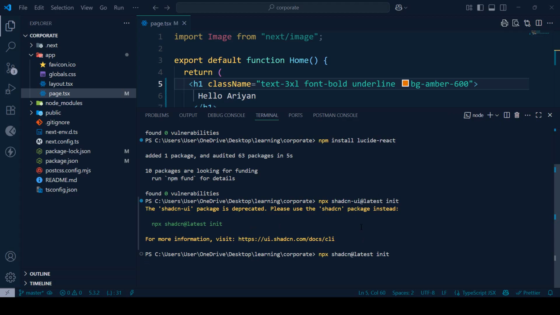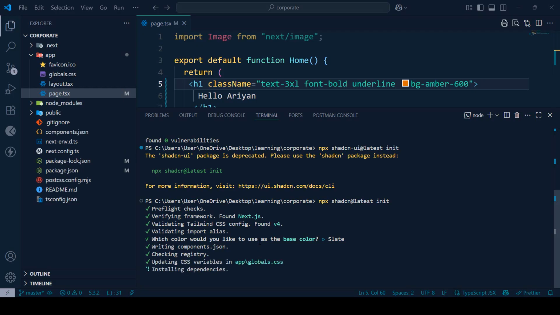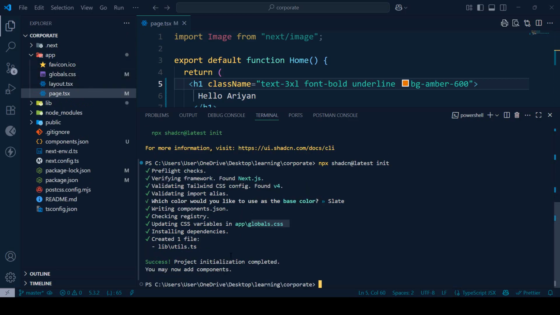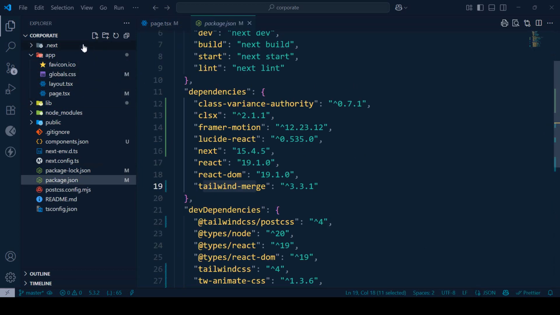Now if you run it, it will ask you which type of things you want to use. I want to use the default base color, okay, and for this color I want to use stone. I want to use this one, and that is fine. It will update your global CSS, the app global.css default one, which will be replaced with the new one for shadcn. So that is fine, and here I have actually done it. Now our main project is running from here. I want to create another folder in our main root area, which means I want to go back.